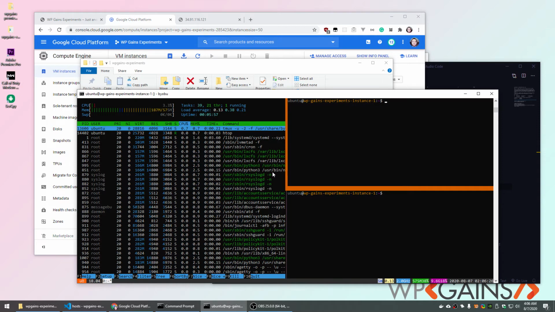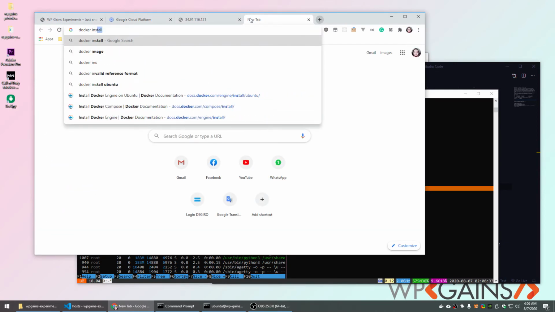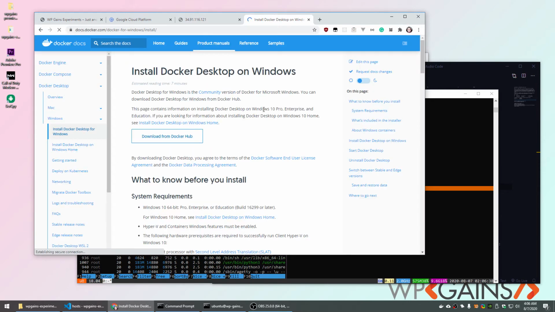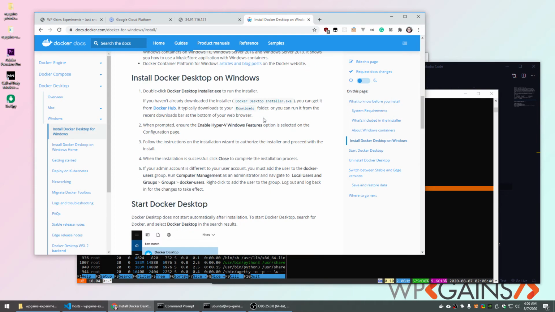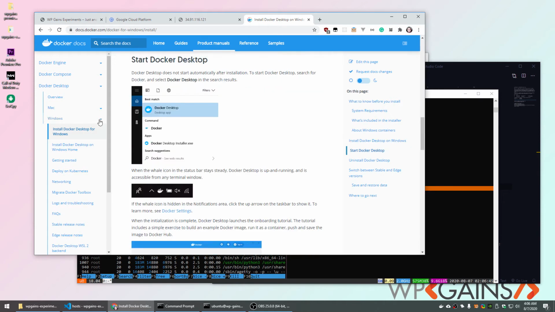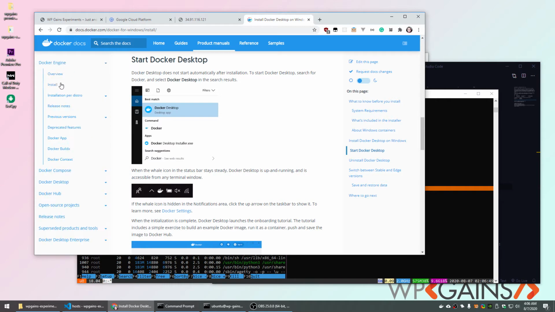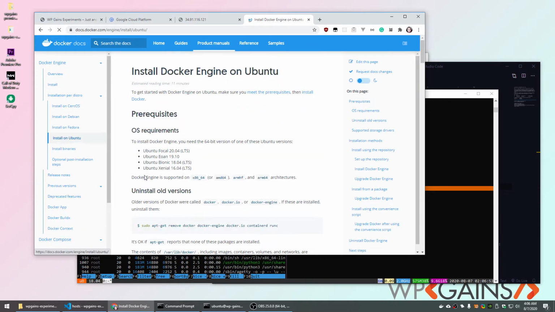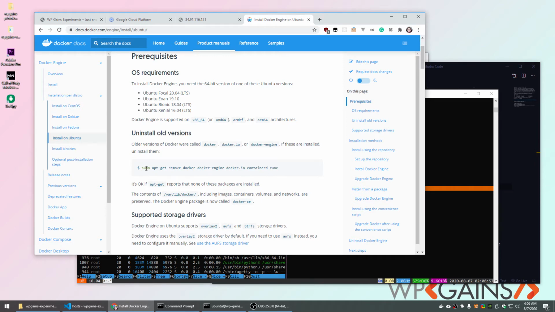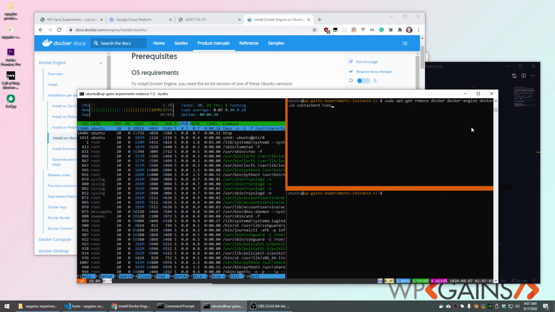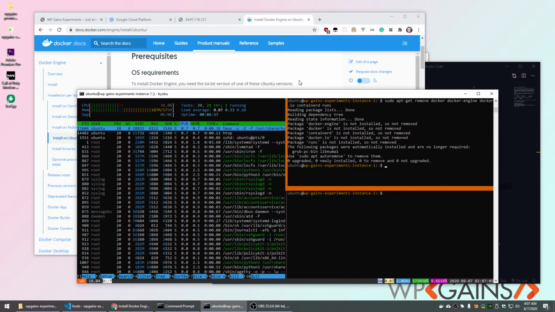Okay, having done that, we need to install Docker. So we are going to go to the Docker's website, or we will just search Docker install and go to the official Docker website, and let's take a look at how we can install Docker. These are the instructions for Windows, but I need instructions for Docker engine on Ubuntu. So the first thing it says is that we need to run this command to remove any previous instances. We don't have them, but we'll just run them once again.